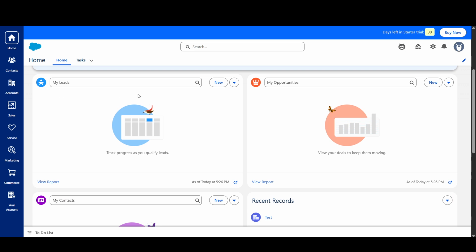In this table view, you'll see familiar columns like name, company, and status, along with any fields your admin has chosen to include. Think of this as your working grid. It's great for scanning, sorting, and selecting multiple records for quick actions, depending on your permissions.